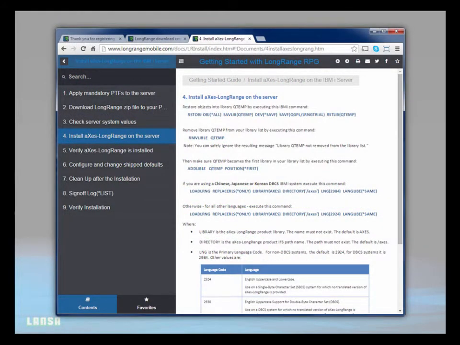Okay, now that the system values are set, let's move on to section 4, which is installing the software. This section is very straightforward, but make sure to follow these directions very closely. There are 4 commands that you will execute from the command line. Note, there are 2 different load commands, depending on whether you use double byte character set or not.